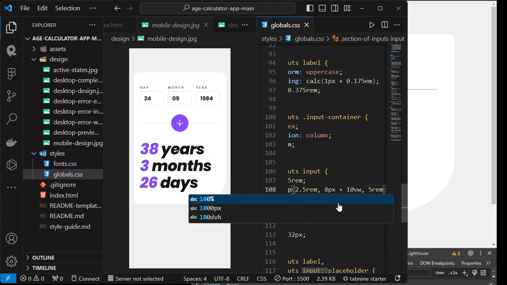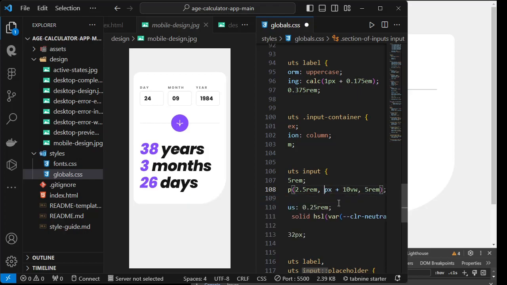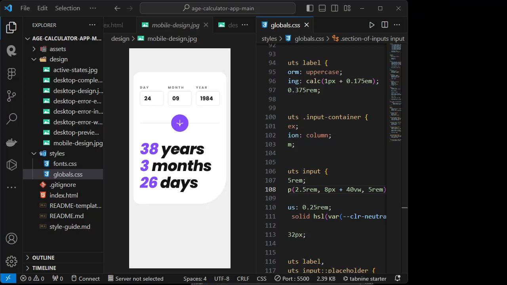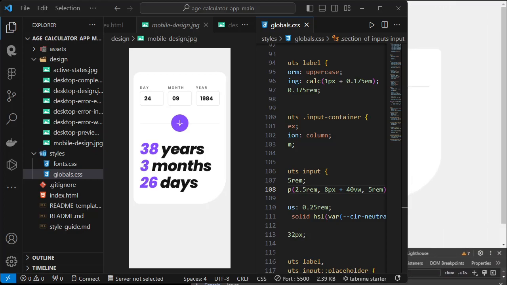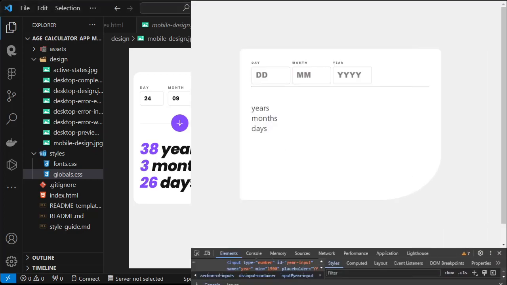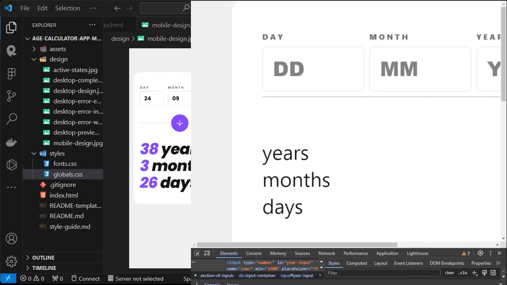Okay, 16. Still not doing it. 20. There we go. Let's try to make it smaller. Okay, should be responsive. Show me the viewport. Why is it not getting smaller? So you should be seeing this actually. I'm trying to make the input responsive.